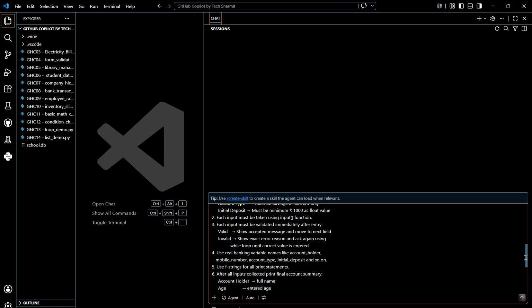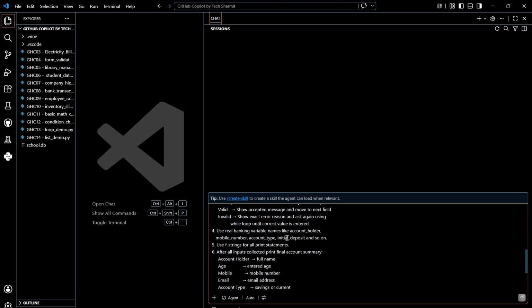Then we have the next thing, that is, use real banking variable names. As we are working in the banking domain, it should use only banking-related variable names, like initial deposit, right? Account holder, mobile number, account type, right? So these kinds of names should be used according to the coding standard.